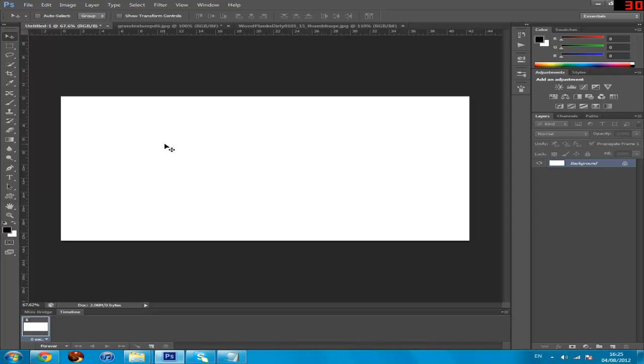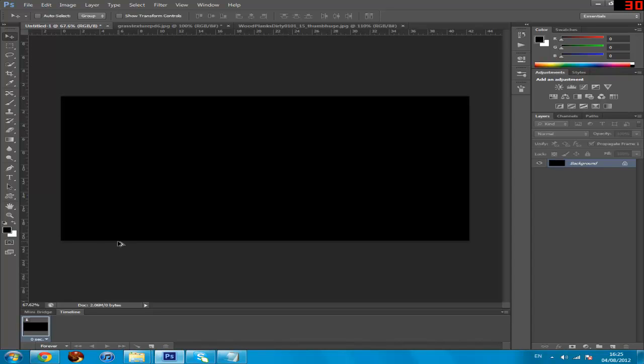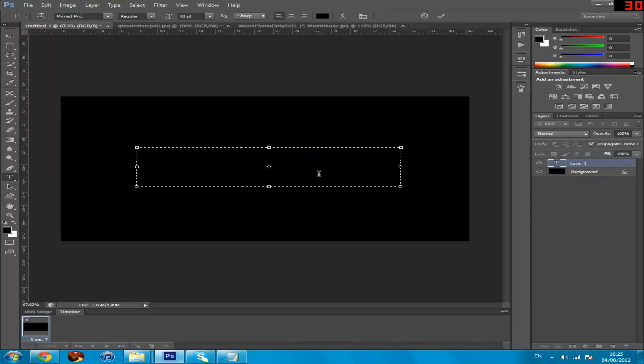And we're going to set the foreground color by pressing X, or just keep the foreground color as black. And we're going to hold Alt and press backspace to fill it with black. Now, we're going to put in some text. I'm going to be using a Myriad Pro font at about 85, maybe a bit lower, 83 pixels, like that. And we're just going to go straight ahead and put in.